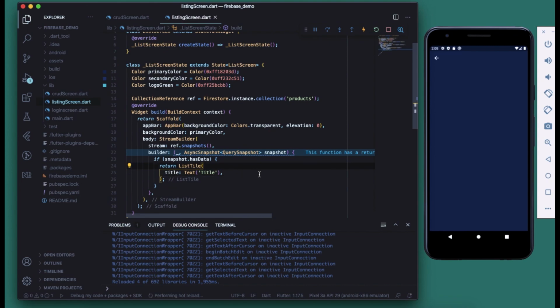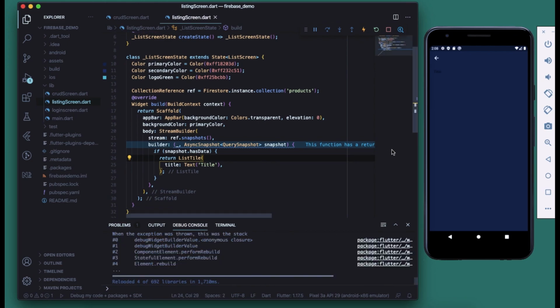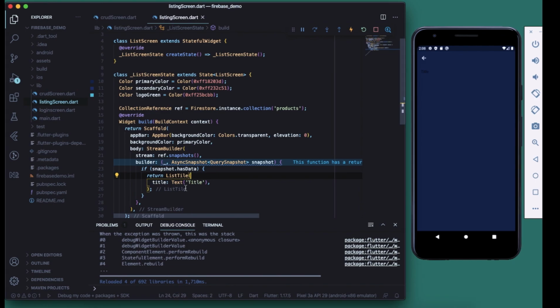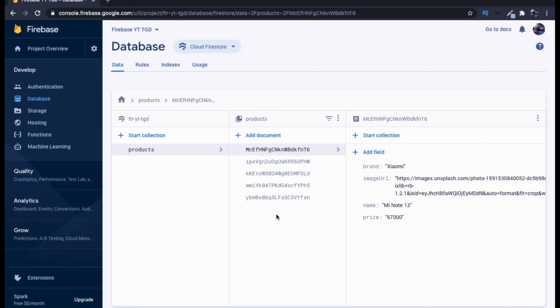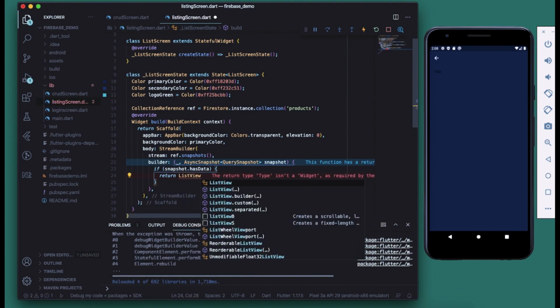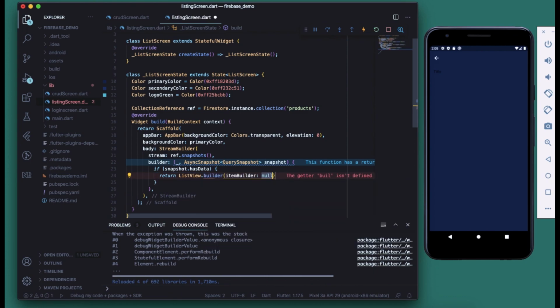So if I save this, you can see that title is being displayed here. Okay, that means our snapshot is having some kind of data. Now this data is a list of all the documents here, right? So here what I will do, instead of this list tile, I'll just return list view dot builder. Okay, and what if the snapshot is not having any data? So in that case I'll just return an empty text.